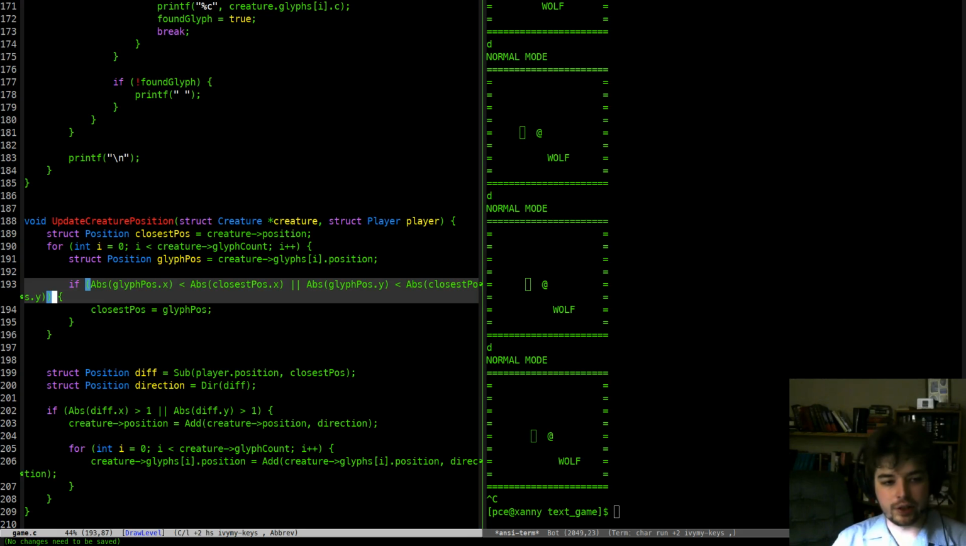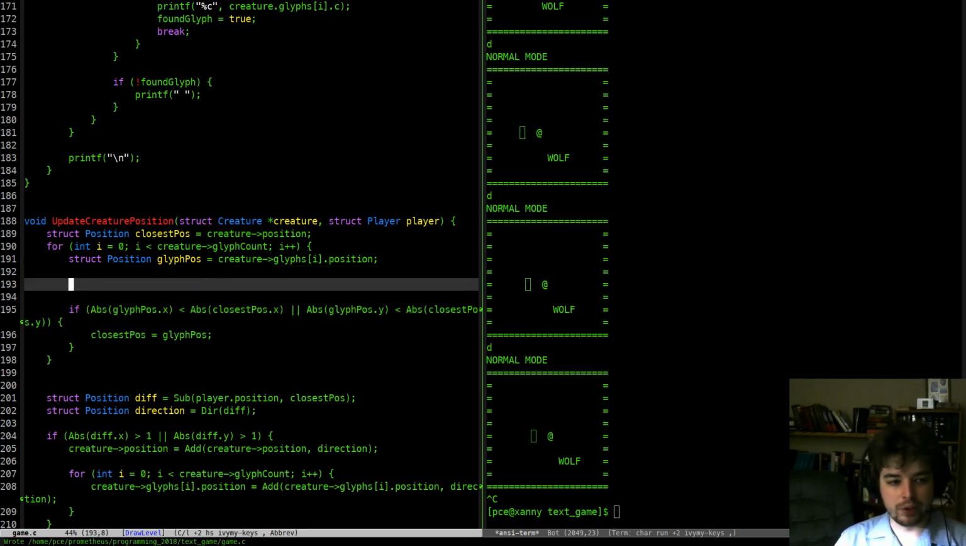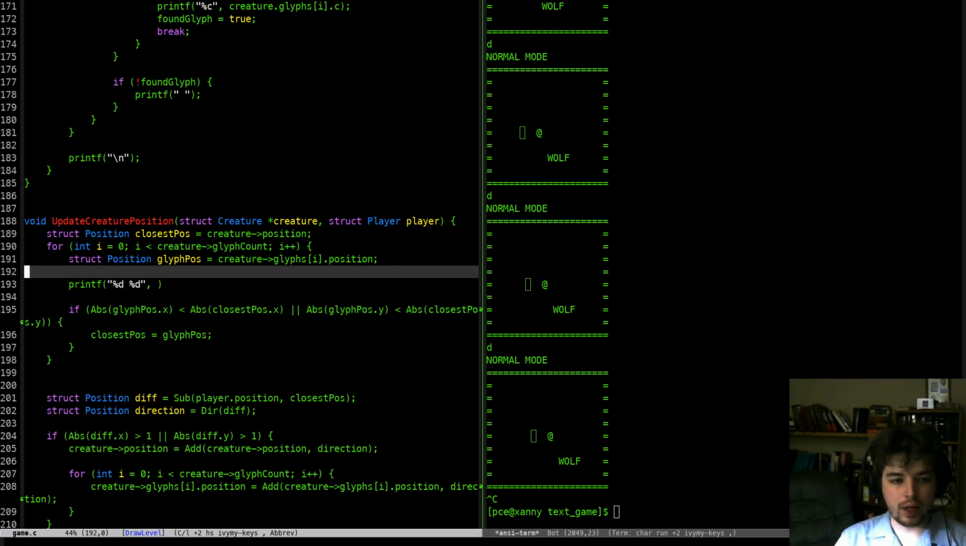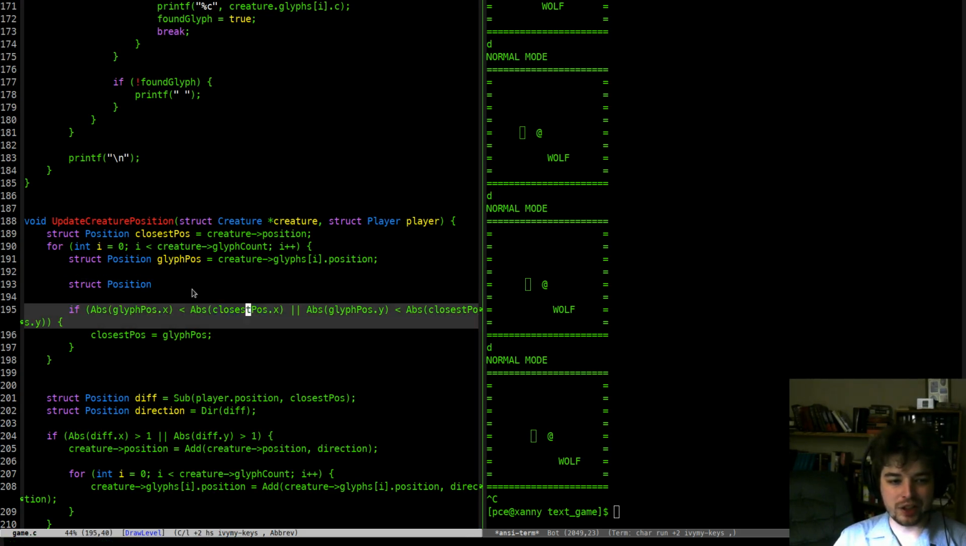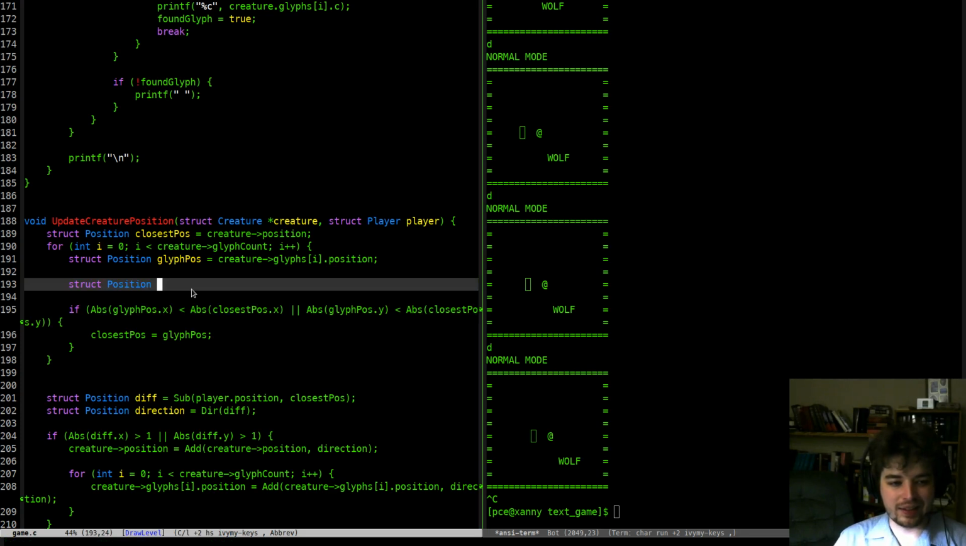All right, let's just go ahead and put some printfs in here. I'm going to say, oh, yeah, well, that's why. It's very silly. We need to be looking at the diff. I was reading closest position as the diff the whole time.